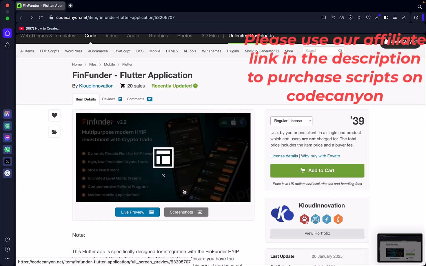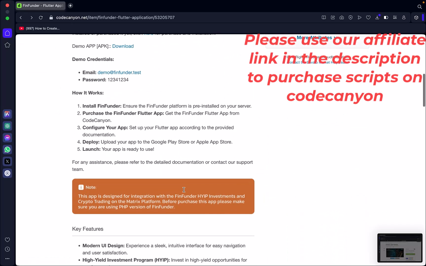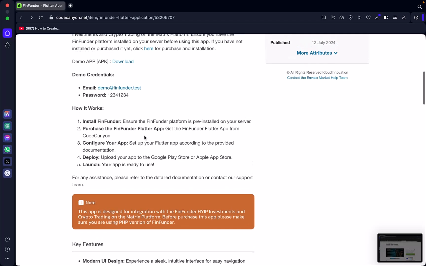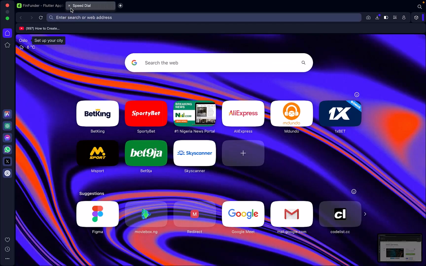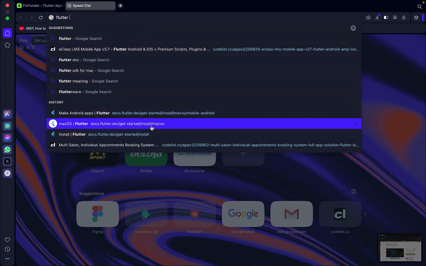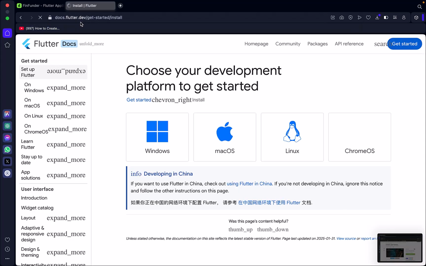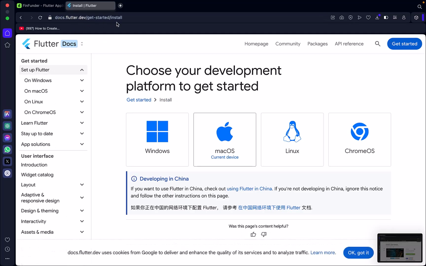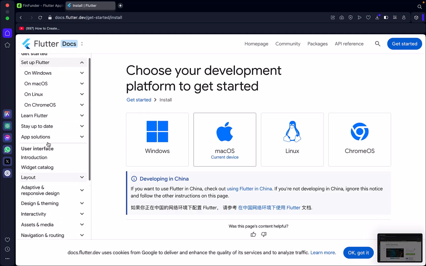So the next thing we want to go through is to configure your application. You have to set up the Flutter app according to the provided documentation. I'm just going to walk you through how to get your tools ready. The first thing you want is the Flutter SDK. So you just want to go ahead and search for Flutter install. Go to the Flutter official documentation, which you can check out from docs.flutter.dev, and you're going to have the documentation of Flutter here.